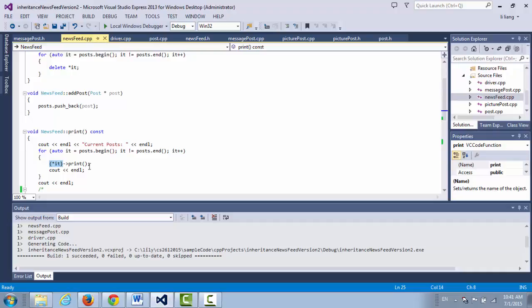So at runtime, remember when you create a new object, it's runtime. If at runtime this pointer is pointing to a message post, I'm going to invoke the message post print function. If it's pointing to a picture post, I'm going to invoke the print function defined in picture post. So that's the idea of dynamic binding. It's a very powerful idea. That means which function gets invoked depends on the runtime type information, not the compile time, because the compile time type information for those is post star, a pointer to post. But we need to know the runtime type information, the subtype. Now let's take a look if this one works.